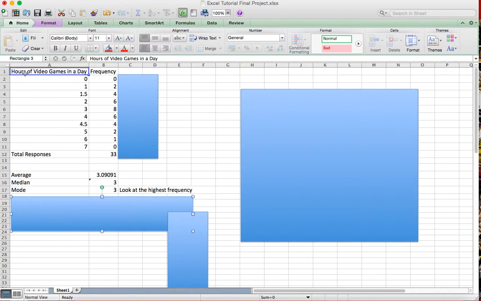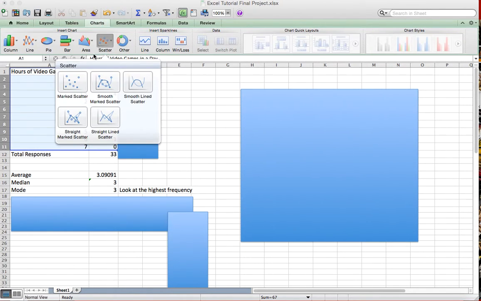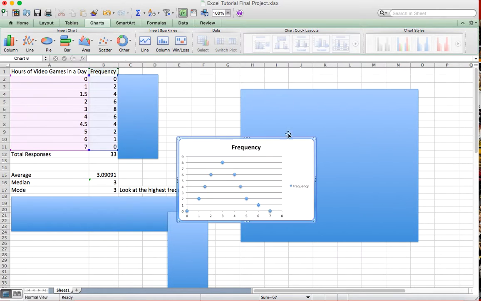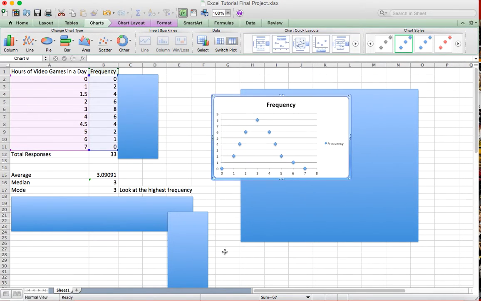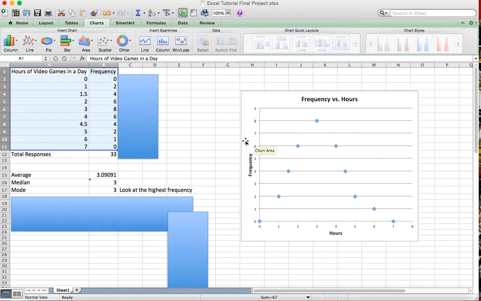Maybe the first thing I'll do is show you how to make a chart, just in the event that you don't know how to do that. If you just highlight your table, go up to Charts, Scatter, and go to Marked Scatter, Excel will generate a graph for you. You're obviously going to change the labels and the title, but behind this blue box, I've already done that, so I'll just show you the finished product.